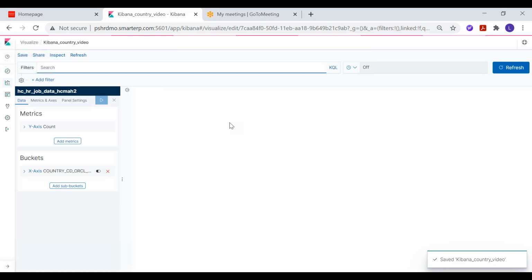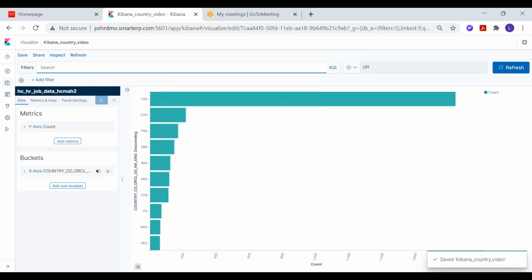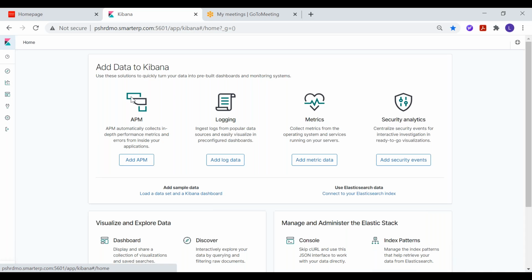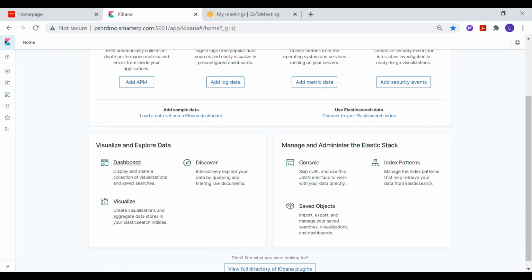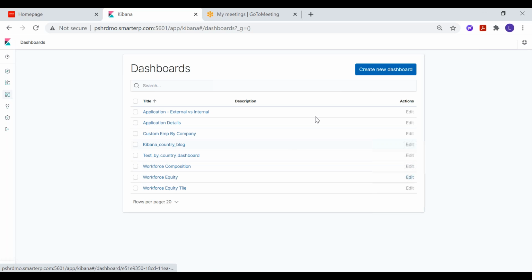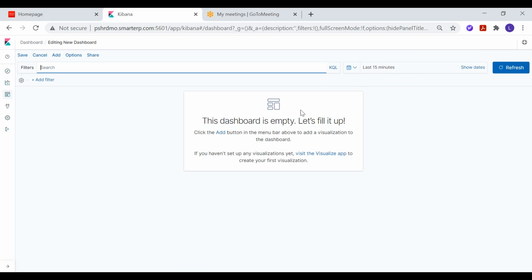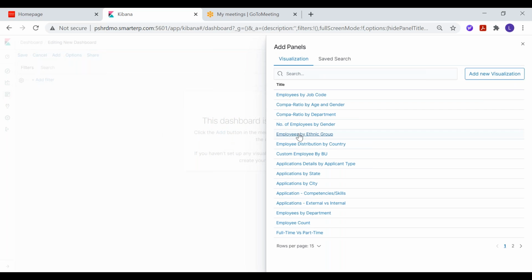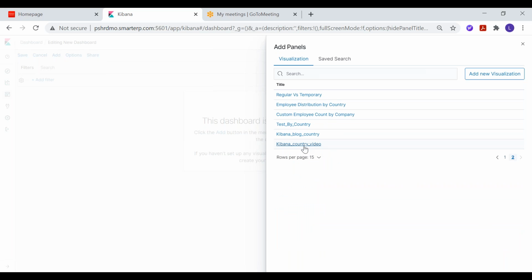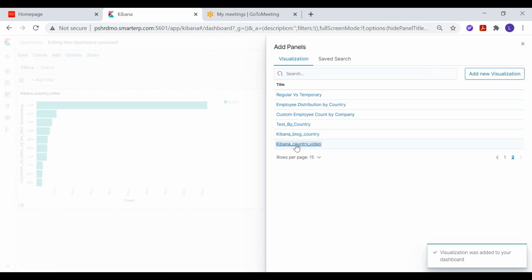Okay. So now what we'd have to do is take this visualization and put it on a dashboard. To create the dashboard, dashboards are made up of multiple visualizations. So here we'll go ahead and click on dashboard, and we want to create a new dashboard. Okay. So here we have to fill it up. So we go to add, okay, and we want to find our visualization that we just created. And there's our Kibana country video visualization.